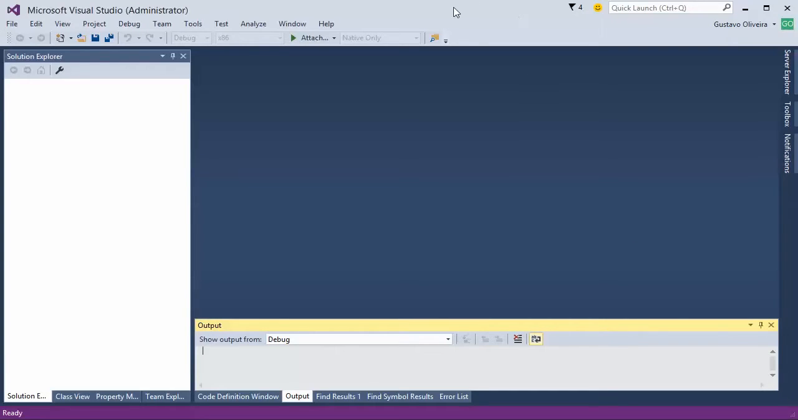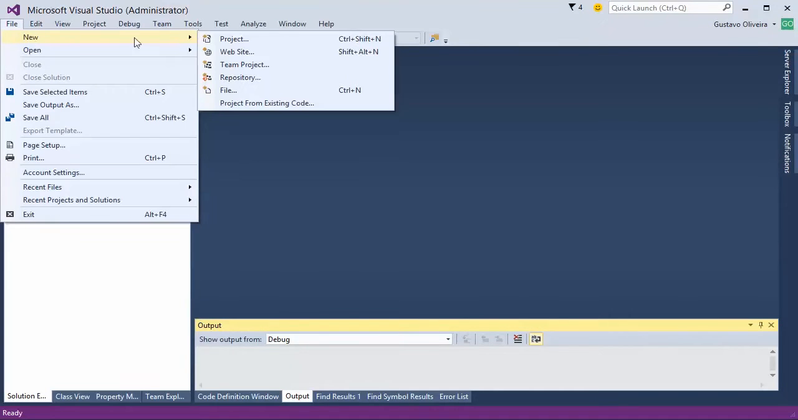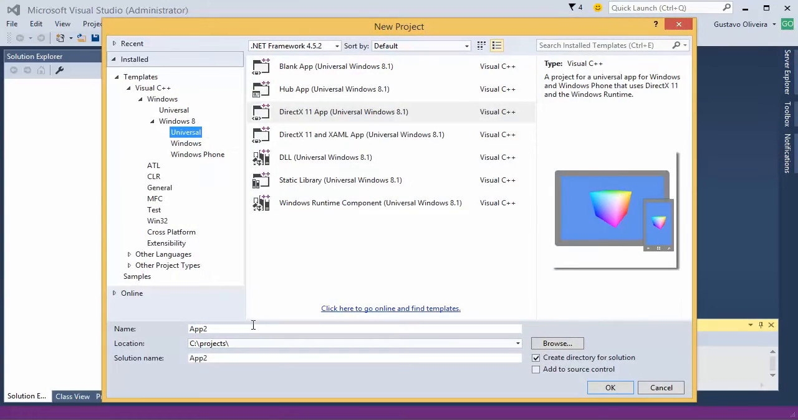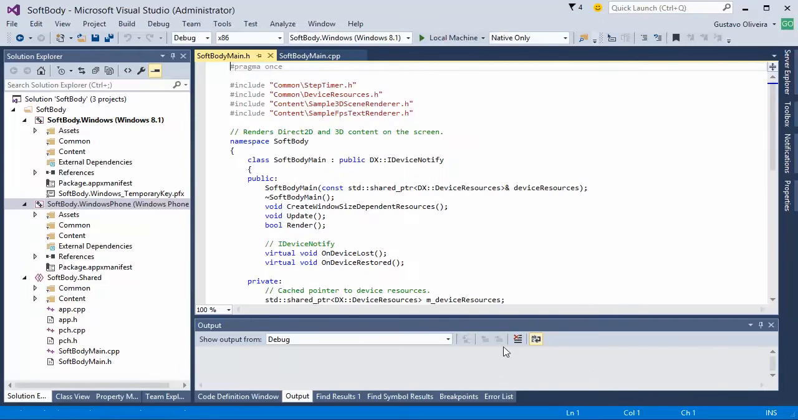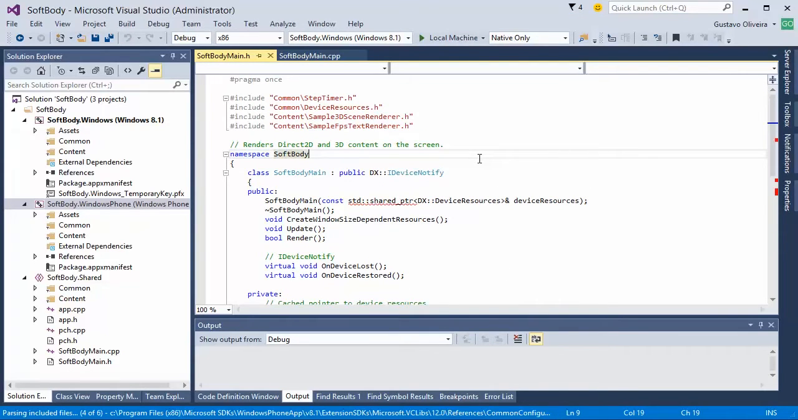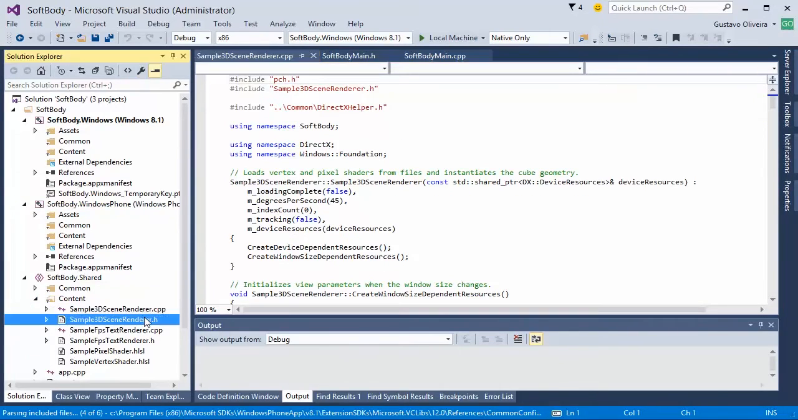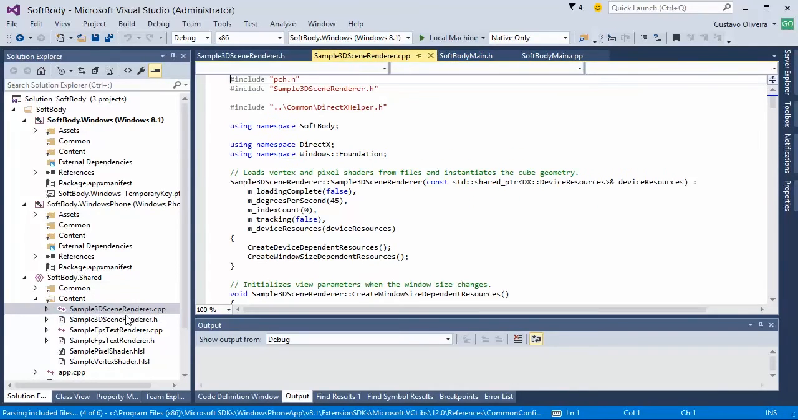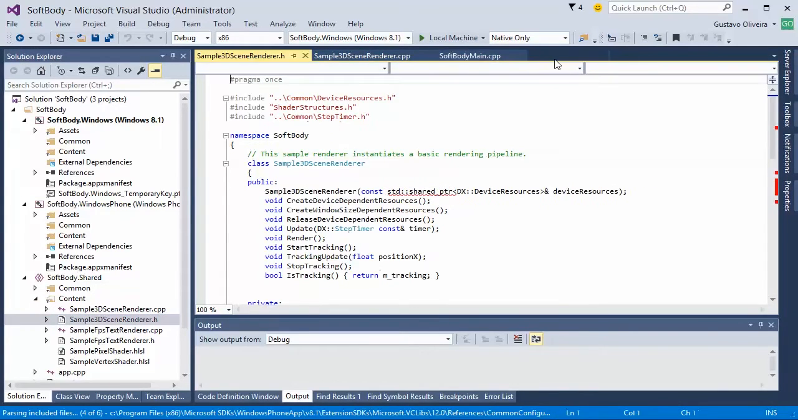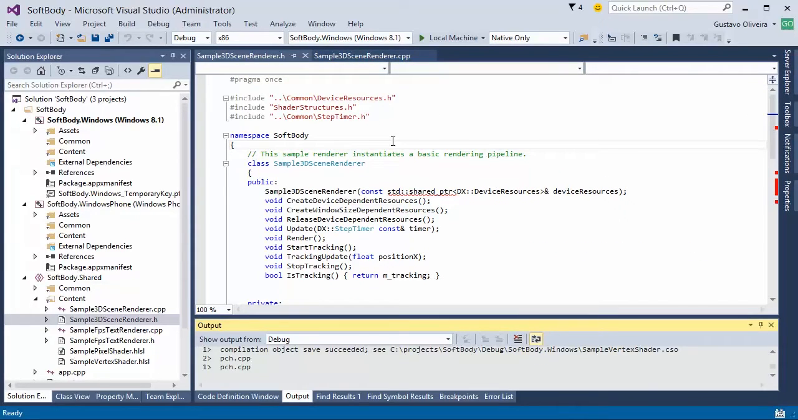So I have Visual Studio 2015, and I will create a new project. I'm going to call it soft body. Here, under the templates, under Windows 8 and universal apps, you have this cube sample. Let me just create the project. It has all the template code I need for this demo. But what we're after are these two files, where the rendering occurs. So I don't really need to worry about this right now. Let me close that, and I'll do a quick compilation.